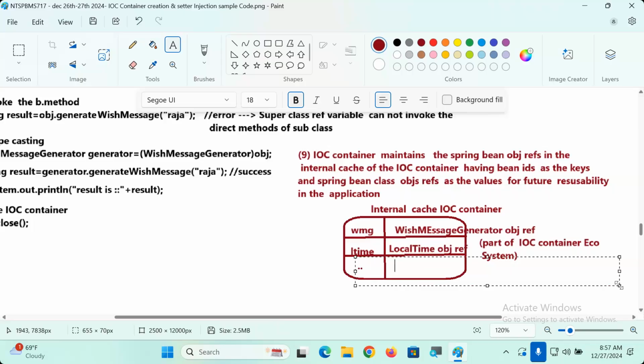As of now, only these two are there, but internally one or two objects will be created. Right now, I don't want to highlight them. Keys, nothing but bean IDs. Next, values, nothing but object refs. I think you understood the purpose of step 9, guys. If it is not maintaining the internal cache, how can it reutilize? Yes, boss. Okay, that's great.